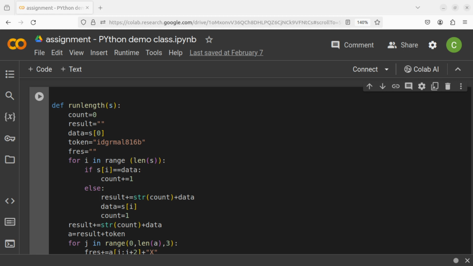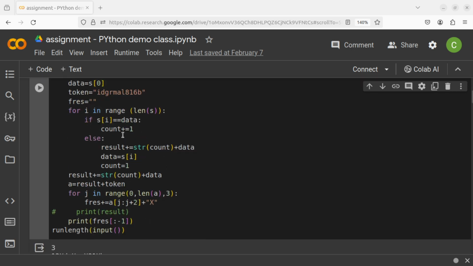So this is your first code, run length. It has something like a token here. First of all, we will give it a look. We are using a for loop here, and in this for loop we are taking the length of s. So what is this s?